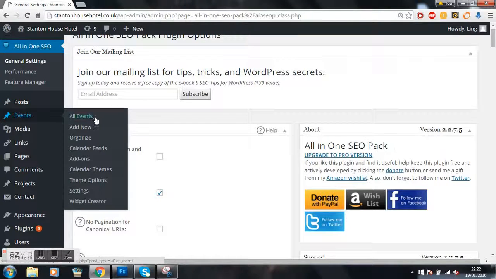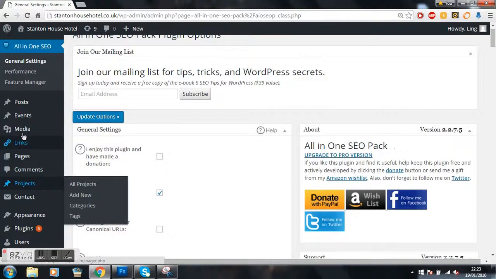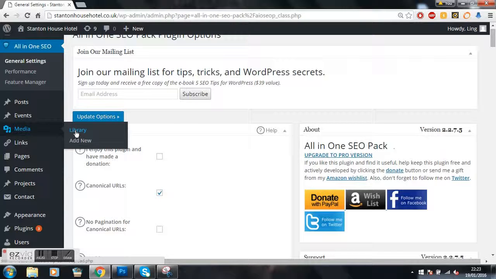Events, this is where you add an event. You can see all events, add news, organize them, calendar feeds. All these I will go into in more detail. This is just a very quick overview. Media, again, you have a media library and you can add your new. This is where you add images or videos, stuff like that. Most videos are actually embedded into a page or post, which I will leave to the pages and posts section.